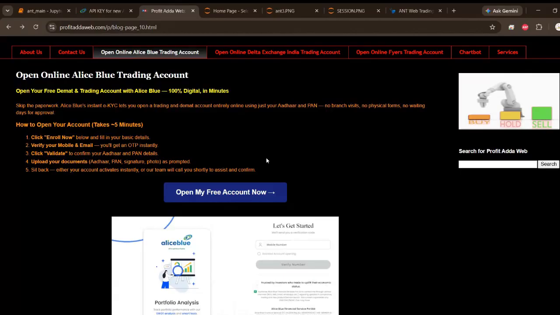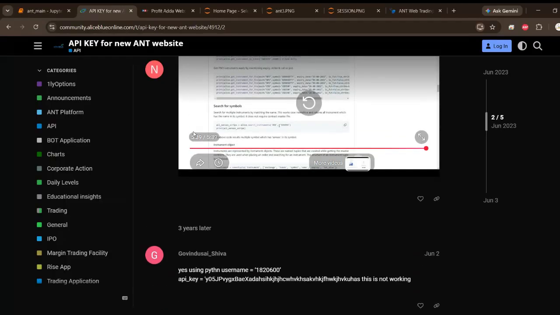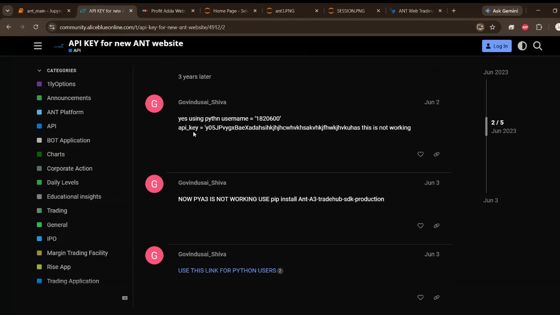Okay, so I just got some of the information. I was busy with data exchange, and in between I got some of the details. As you can see now, my A3 is not working, so pip install A3. Okay, so I'm going to show you how you can do this.